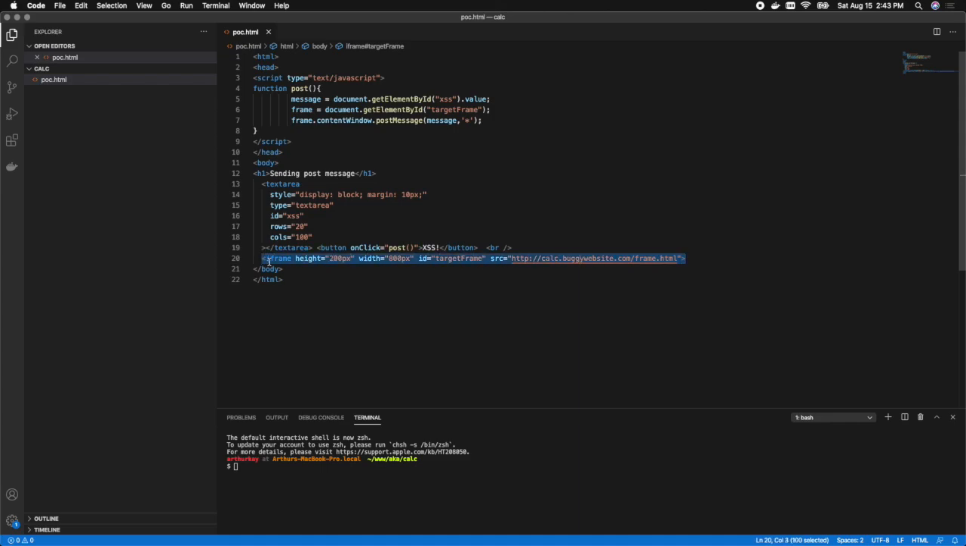And then we're going to create a text area for us to input some arbitrary text that we're going to then, when you click a button, it's going to call post. This post method is going to grab the inner content of our text area. So ID XSS is what we're getting. So we're getting that value, and we're going to post a message into that iframe using the post message API.